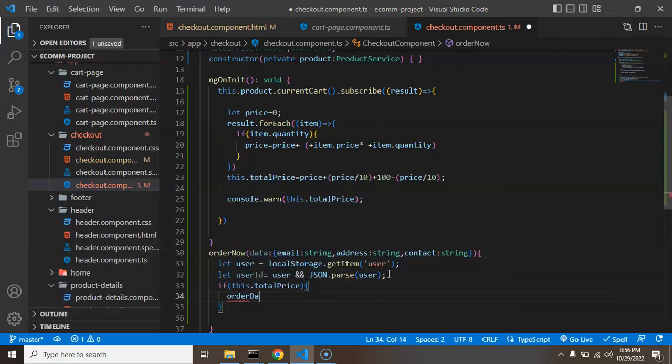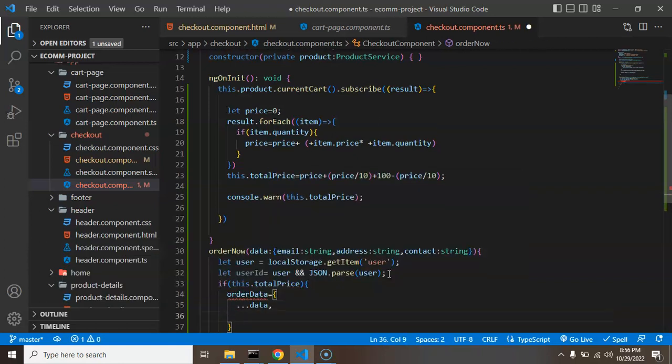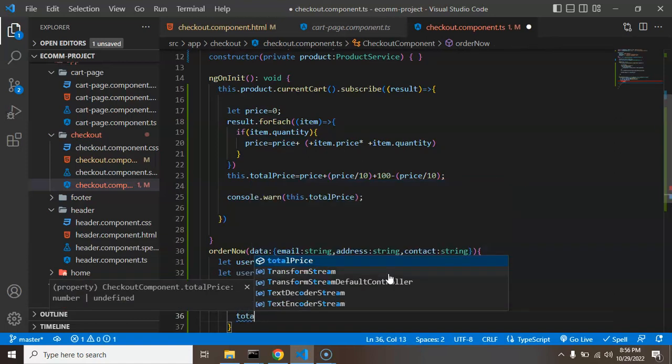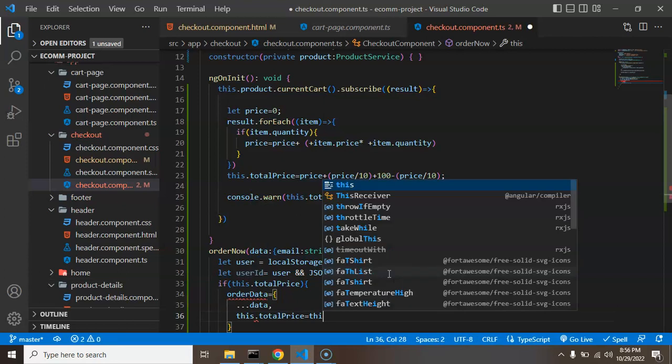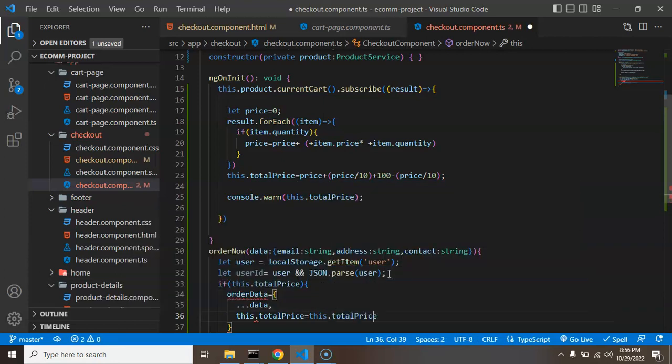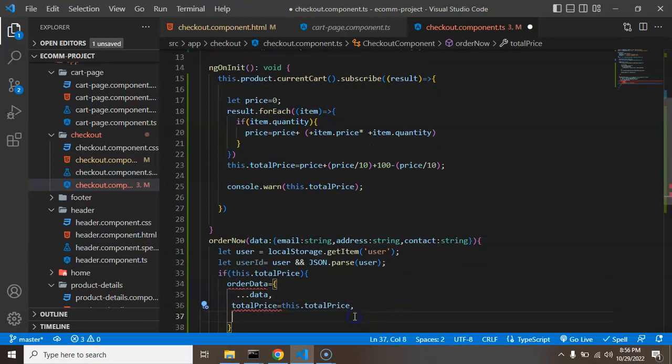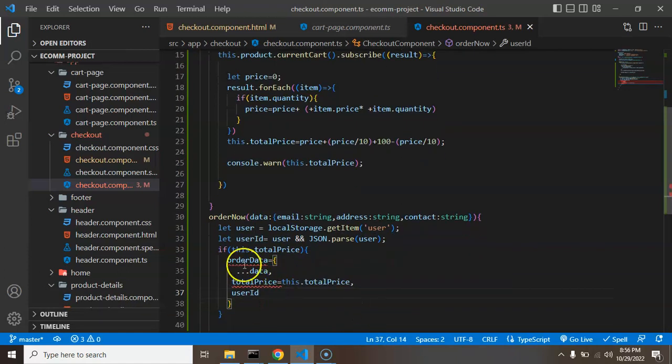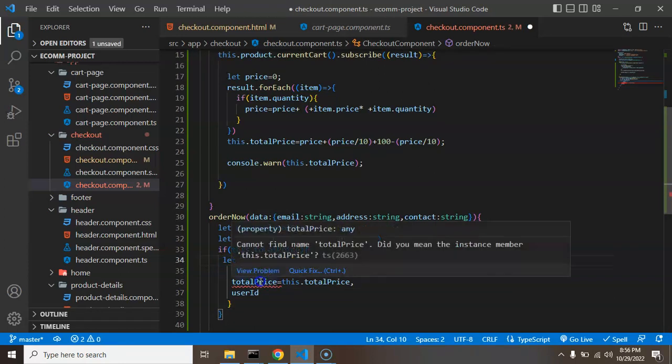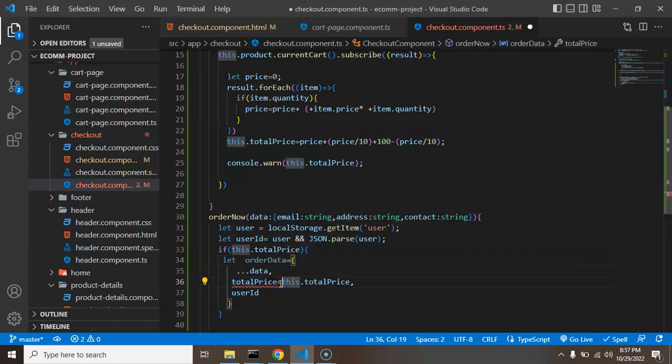order data, or whatever you want to create, and now we can simply use data, we can just spread it. After that we can use the total price, and that will be the total price, right? And as a property of it, I just need to remove this from there. And the last one is user ID. Okay, and let me create a variable also there. But one more thing, actually we need to put a colon there.